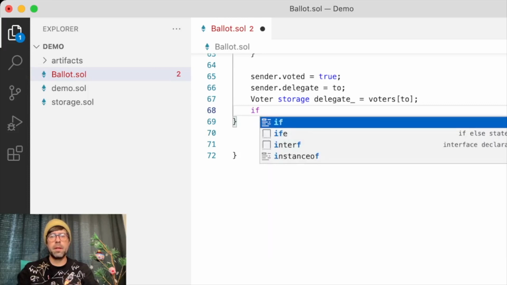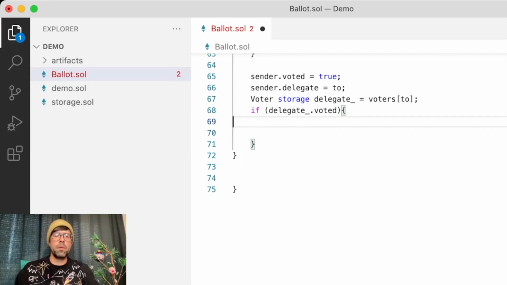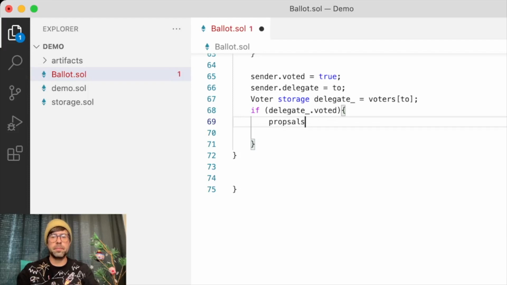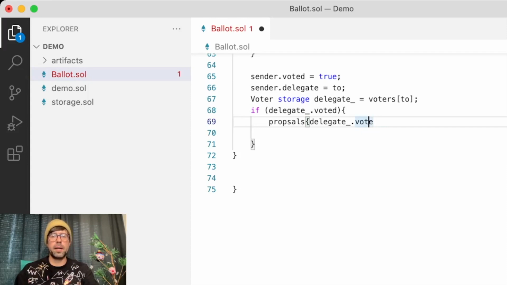And then if delegates voted, so what we want to do here is look if the delegate voted, and if the delegate voted, we need to add that vote to that specific proposal. So we'll add in our proposals delegate.vote, and then I used the wrong brackets, sorry about that.